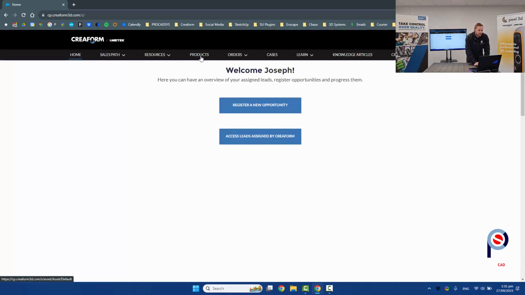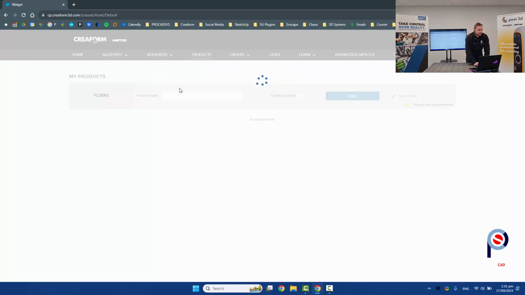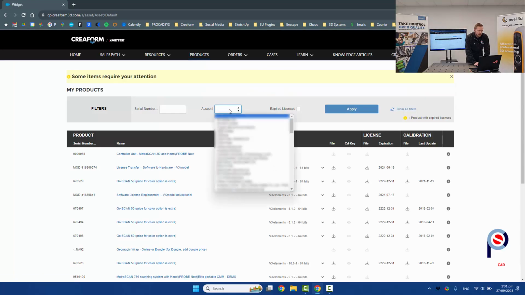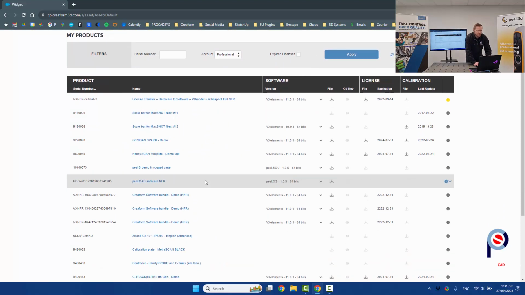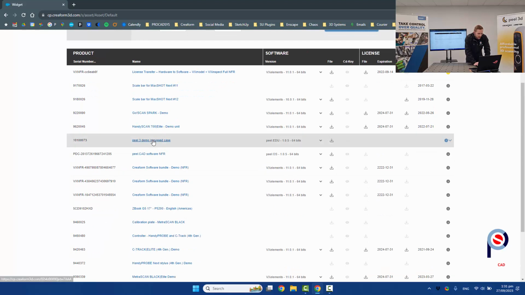Next, you can go to Products. And under the Products, you can then search for your PL3. You'll most likely only have one scanner here available. So I've got my PL3 available here. And under the software title, I can go down and find the PL3 exe to download.